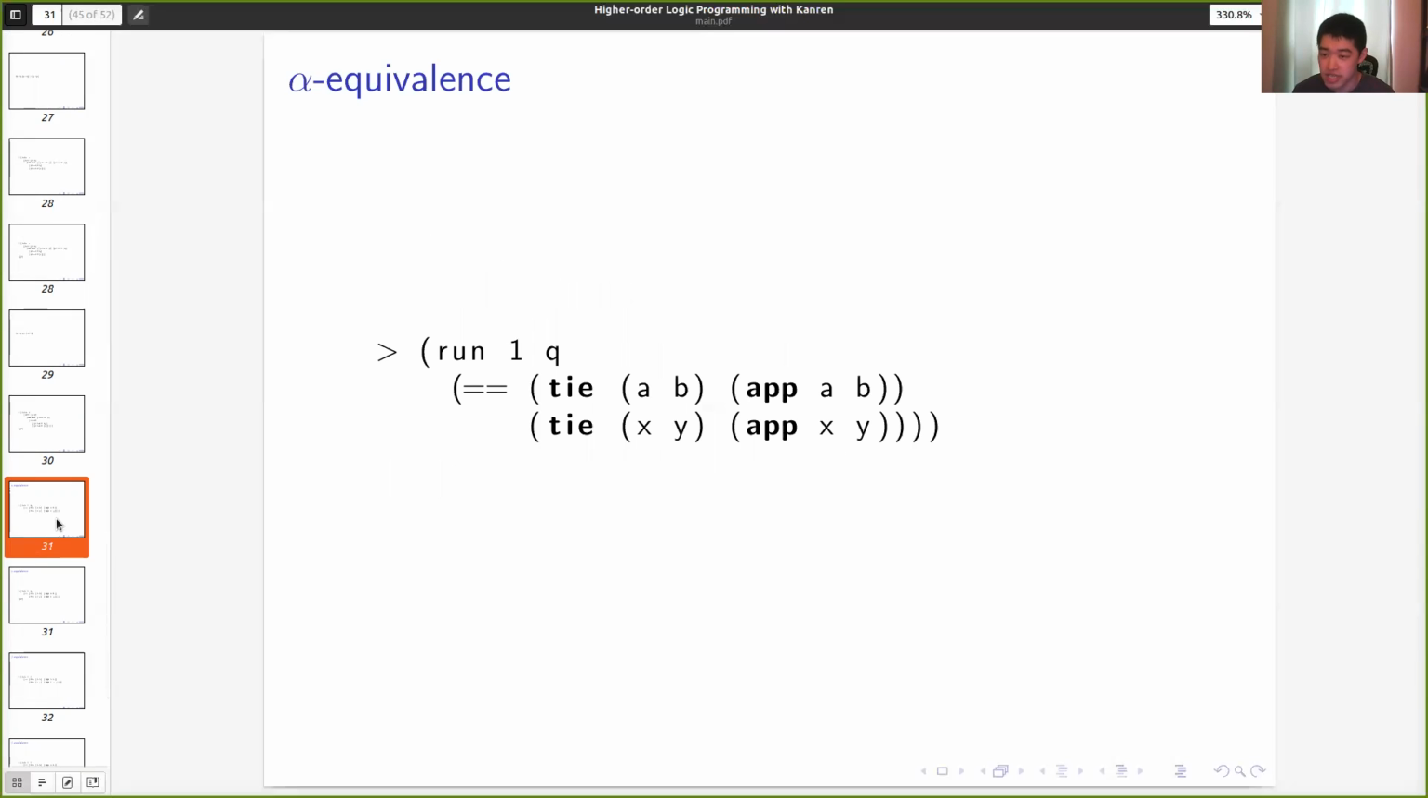Next, let's look at the unification algorithm and also the extended term language. In lambda-Kanren, you can create binding structures. This tie here, you can read it as tie or just lambda. So this example shows the unification according to alpha equivalence. Here we are unifying lambda A B, apply A on B, and lambda X Y, apply X on Y. They are alpha equivalent.